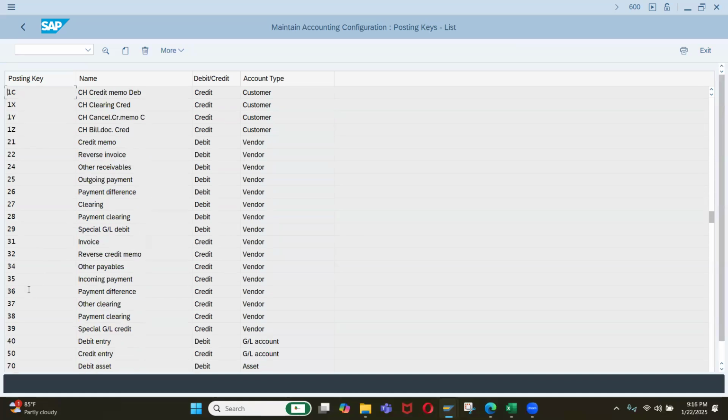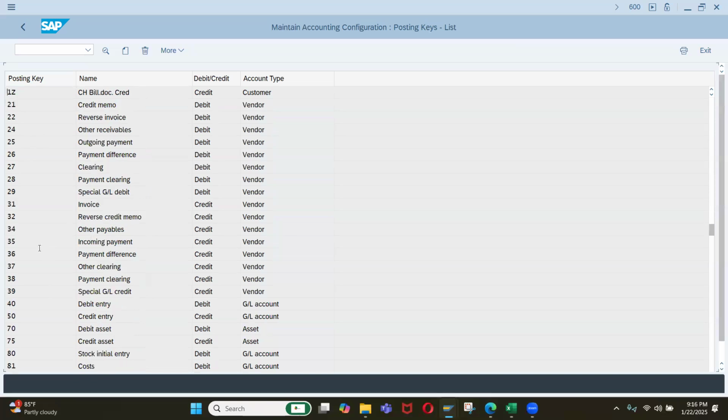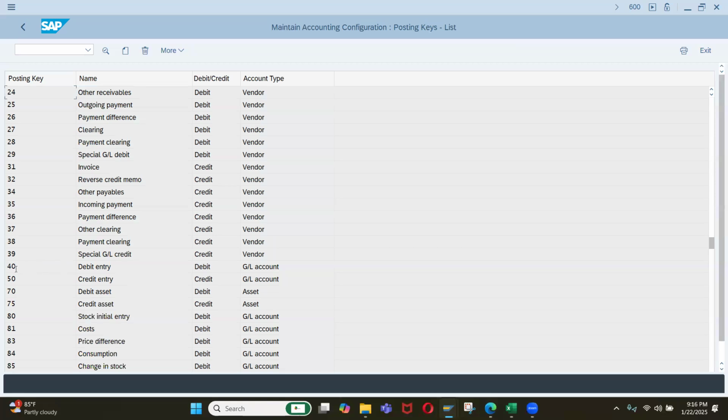Now, there are two things, like I said, that can be used to maintain or control the fields in the system. The posting key is one of them, and the field status group is also one of them. You can see 40 is a debit entry for GL to GL account, and 50 is a credit entry for GL to GL.